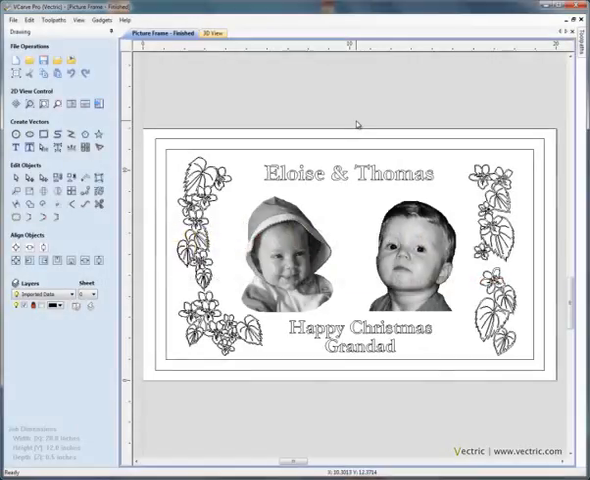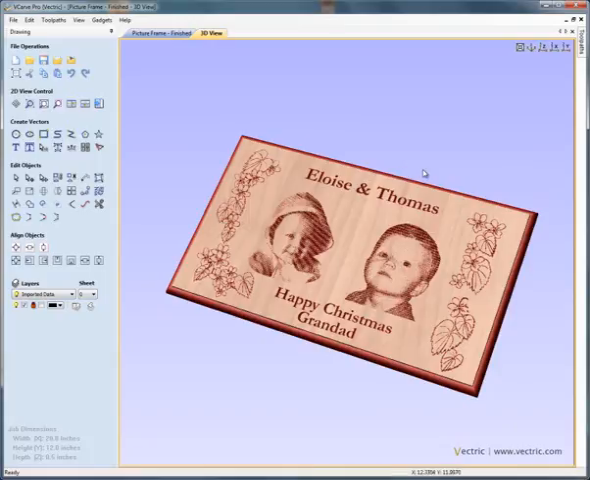In this tutorial, we're going to explain how Photo VCarve projects can be imported and added to both Aspire and VCarve Pro designs. We're going to show how a simple plaque, such as the one that we have here designed in the two-dimensional view, can be used as a template, and then we import different Photo VCarve projects, and finally calculate and preview the different toolpath options inside VCarve Pro or Aspire.